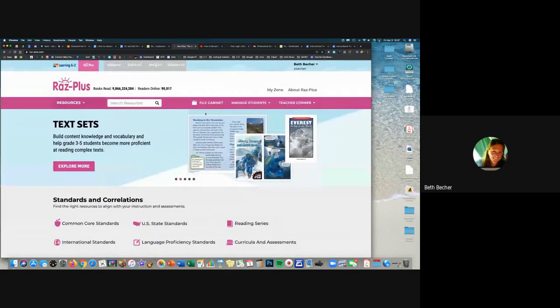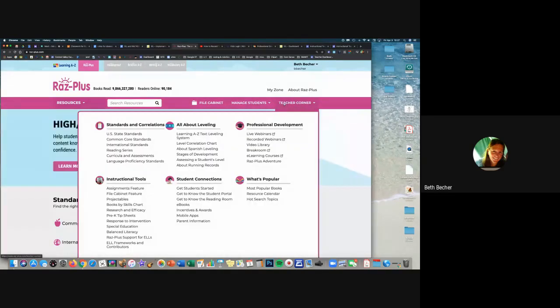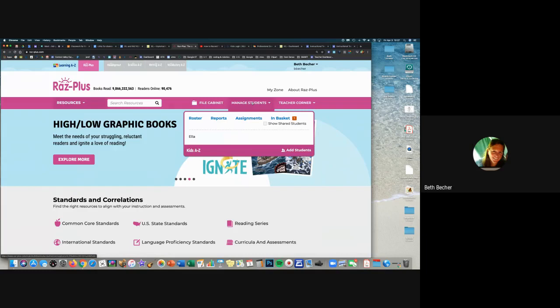So in here, I've got my file cabinet, and that's where I can start to save stories that I want to look at later, I want to push out to the students later. I can manage my students, and then there's a teacher corner. This teacher corner has a ton of information for you. There's the leveling charts in here. There are live webinars. There's standards and correlation, and then there's all kinds of instructional tools. So there's a lot in here for you to take a look at. But let's go into manage students to start.